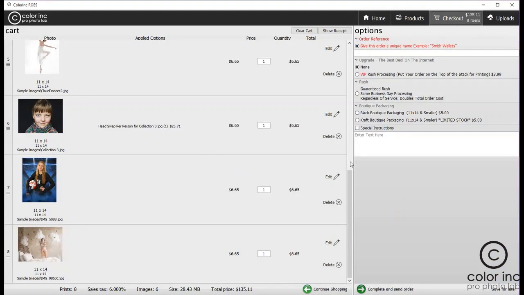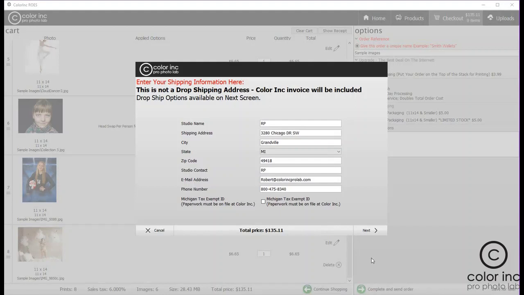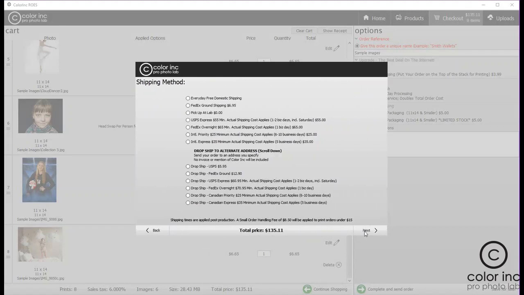Once your order is complete, clicking on Shopping Cart or View Cart will bring you back to the cart menu. Here you will enter an order reference for your records. Select any additional options, then click Complete and Send Order. In this first window, you will want to verify your shipping information. Click Next, where then you will choose your shipping options directly to yourself or drop ship to your client.